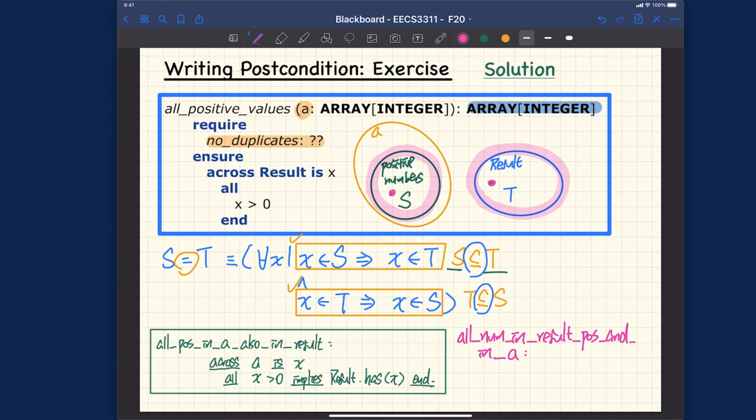Okay, so what I will do is I'm going to say across the result. You can see the target of going across is different. In the previous one, I'm crossing A. Here I'm crossing the result. It's different. I'll also say X over here. It's just a dummy variable, so that's fine.